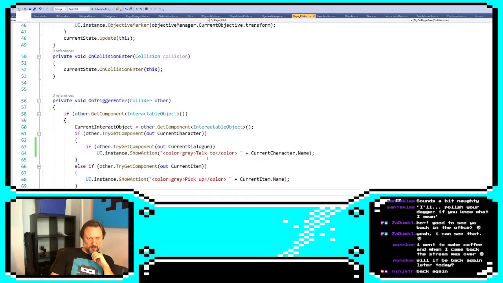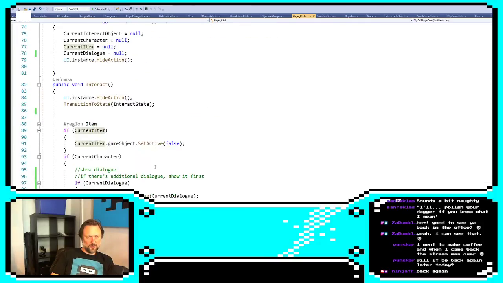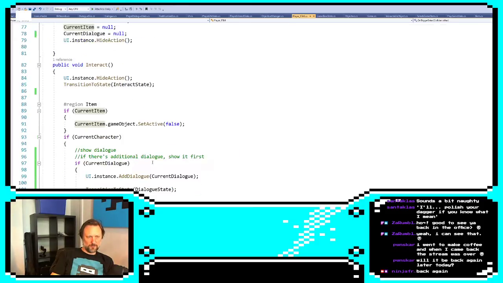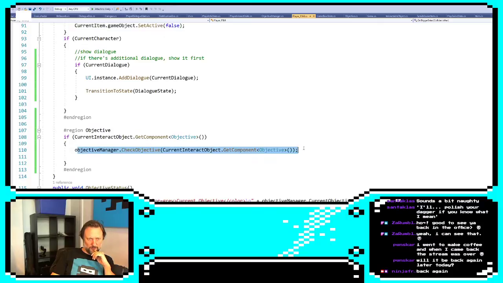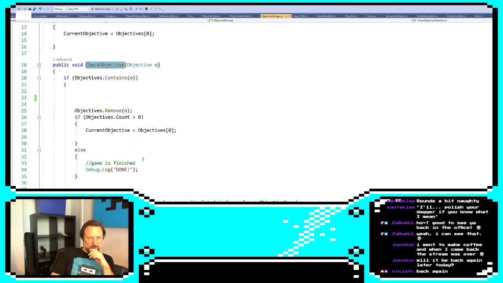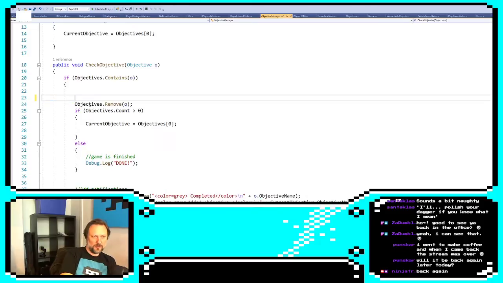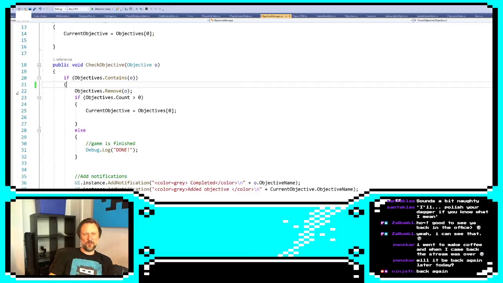I'm trying for item and I'm printing the name. Yes, that's okay. Yeah, that should be enough. And then this is the check for objectives. Right now it says contains, so you can actually do the objectives in any order, which is maybe not great. And then I remove it from the list. And if there's no more objectives, then you've finished the game. That's how simple it is.